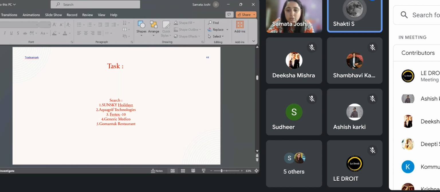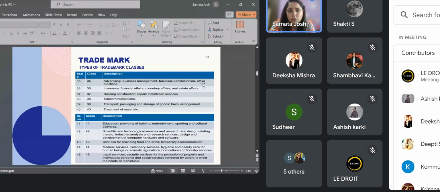I searched for the fifth, Gomantak Romantic Restaurant, in class 35. Is it good to go with 35? You searched in 35. Yes, ma'am. It showed no results. No, it won't come under 35. That is food and drink. Okay, dear. You have to search under 43. Okay, ma'am. You search and tell me the result, and until then I'll go back to Shambhavi.